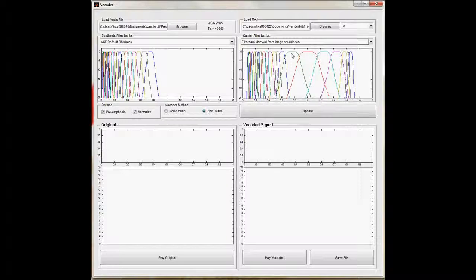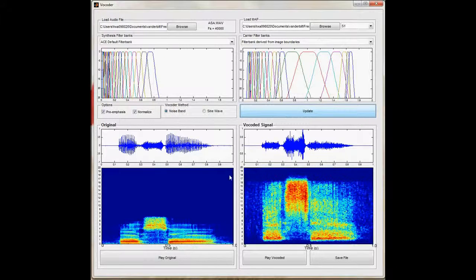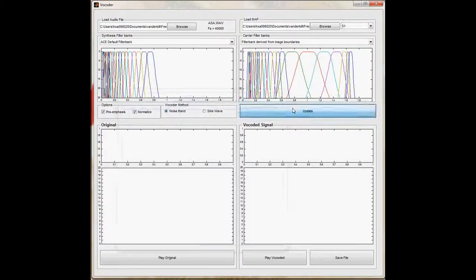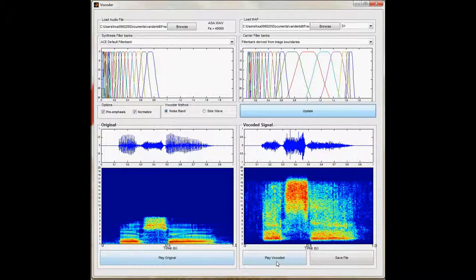I've used the center frequencies as pointed by the filter boundaries in the curves, and then use the noise band again and update it. As you see, now the spectrum spans the entire range as specified in the filter curves, as shown here. Now if you listen to this vocoded signal, it sounds something like this, as compared to the original.